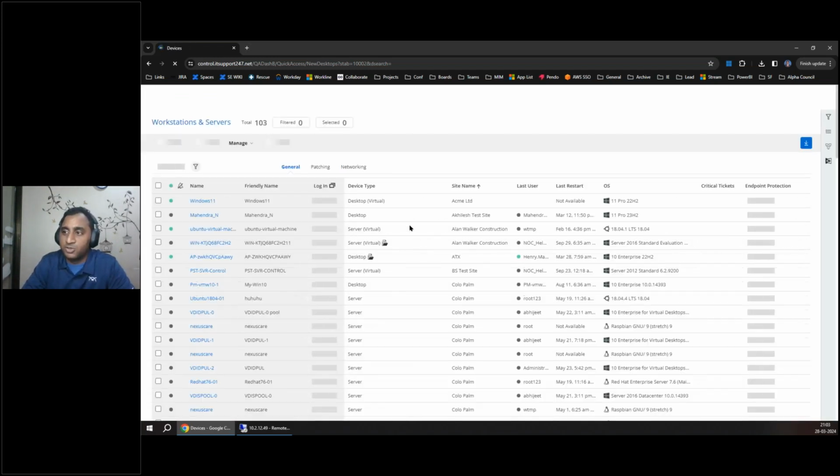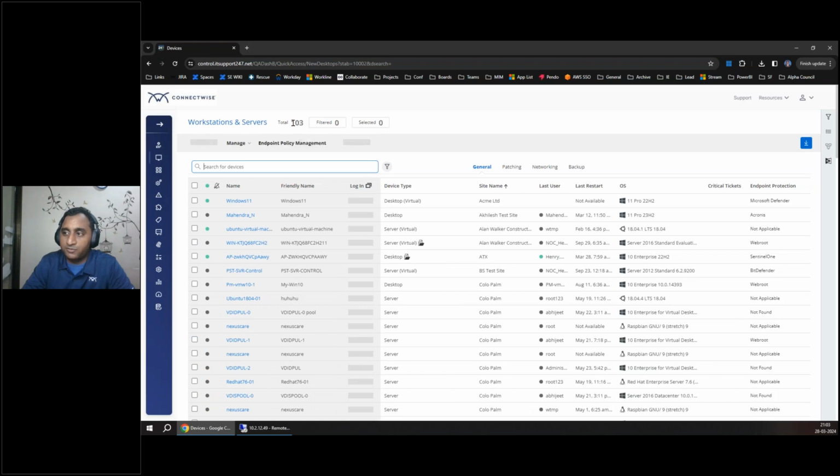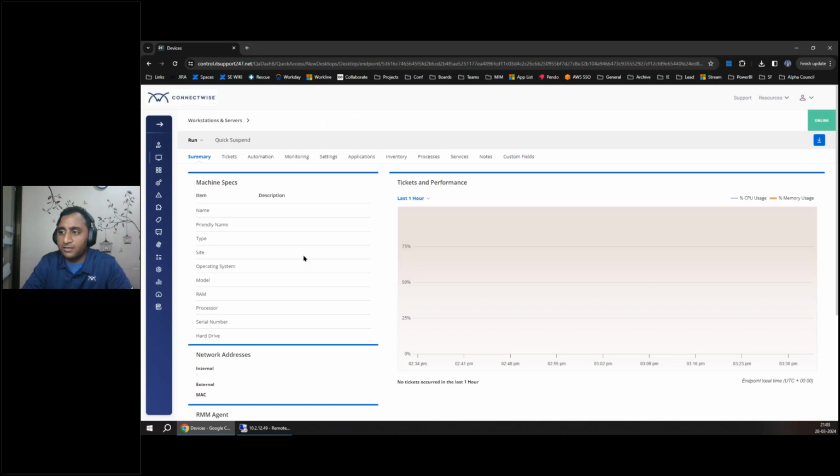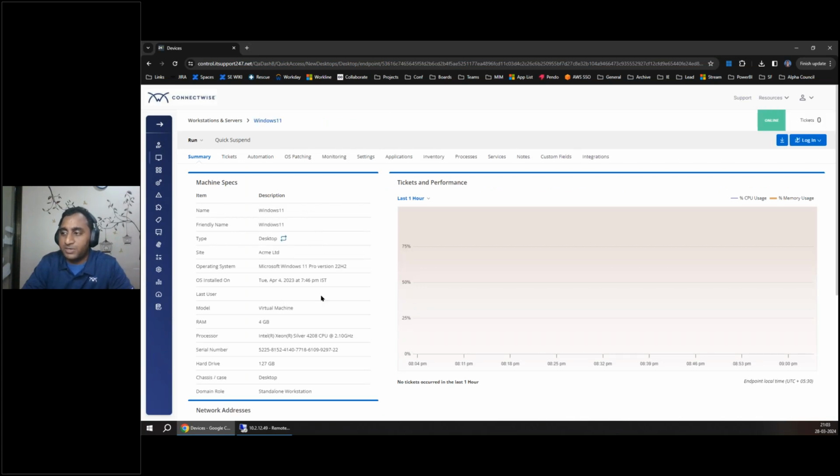It takes less than 2 to 3 minutes, and the 102 devices is now 103 devices. So this was the newest agent that I've installed for the Acme Limited. And as you see, the basic inventory data is being captured. The performance data would be captured at every 3 minutes iteration. You should be able to see the full data.